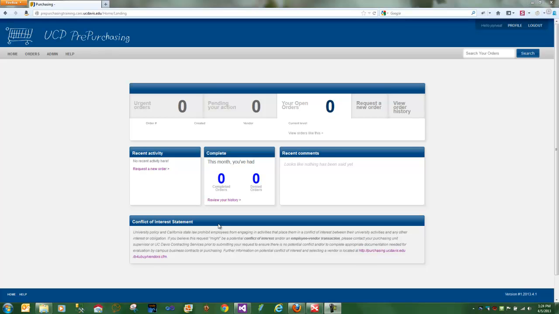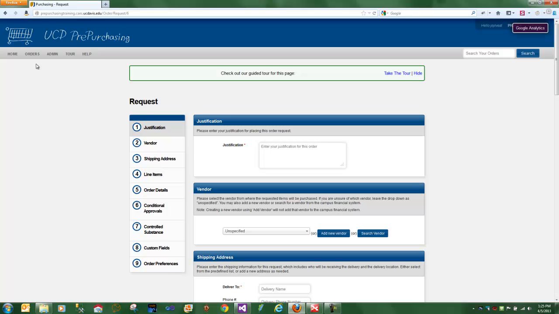See what an order looks like to the requester for the workgroup that we've created. There's a couple ways you can create a new order. You can either click on request a new order, or under orders you can go place order. They both do the same thing. Because I only have one workgroup where I am a requester, it didn't ask me which workgroup to choose. It just went directly in.